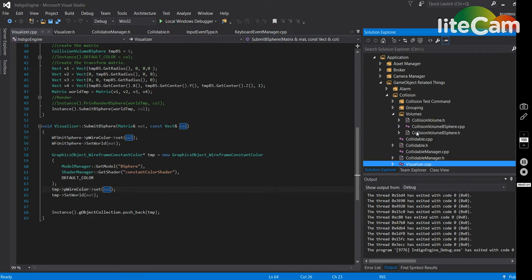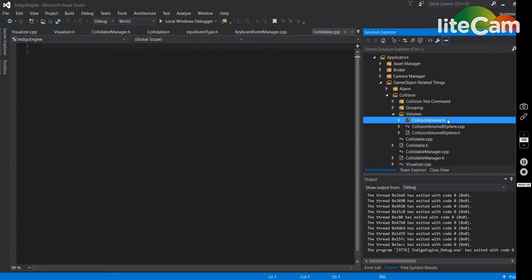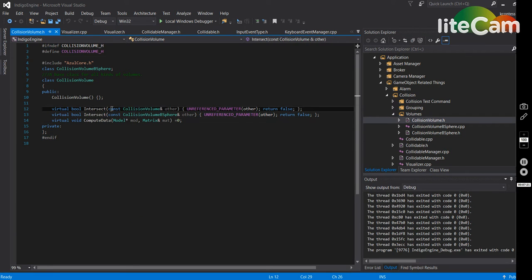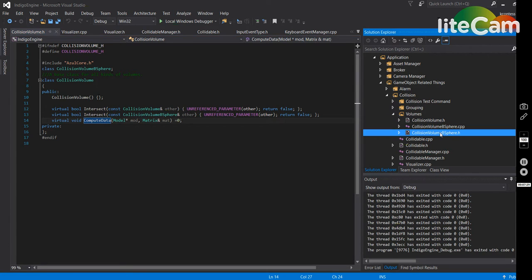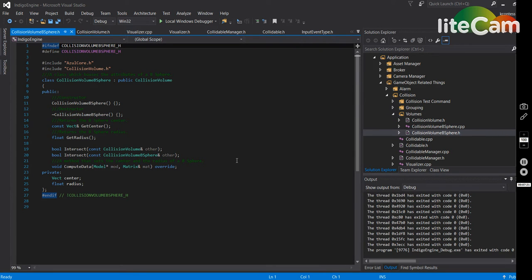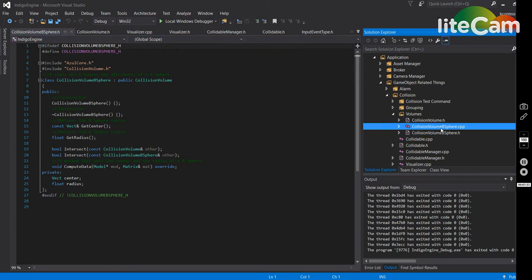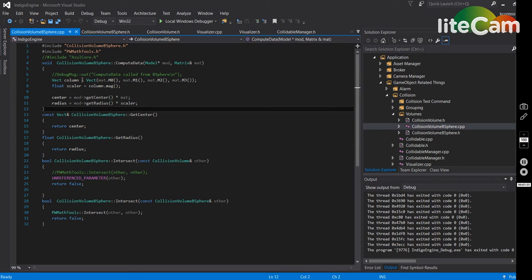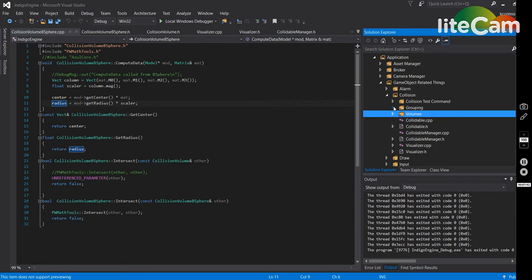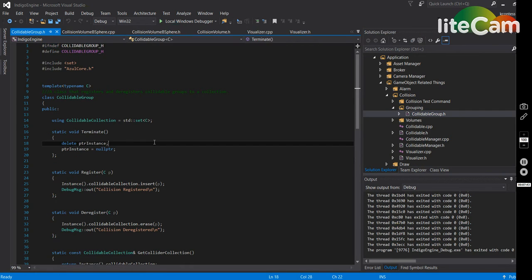So we'll go to the volume. This is the collision volume H. It has the intersects, which are not being used yet, but they will be used later on. And then the compute data. So compute data is used in here, in the collision volume B-sphere, and that basically is just setting the center and setting the radius of the B-sphere. Pretty simple.